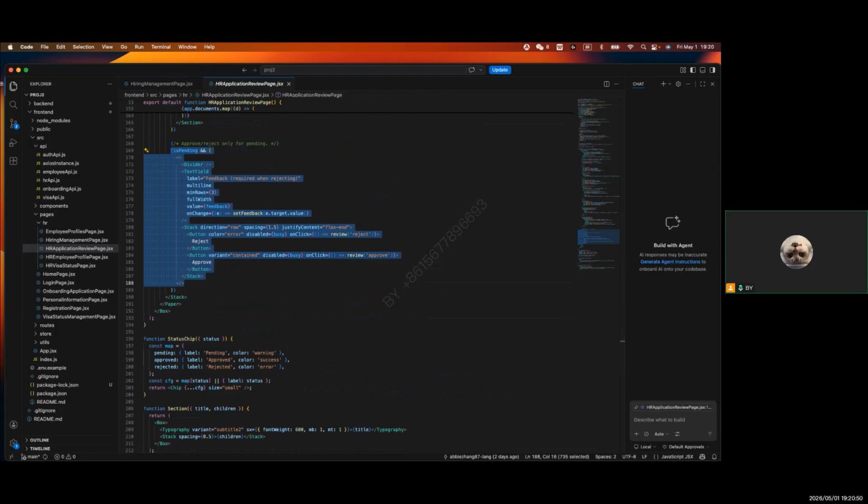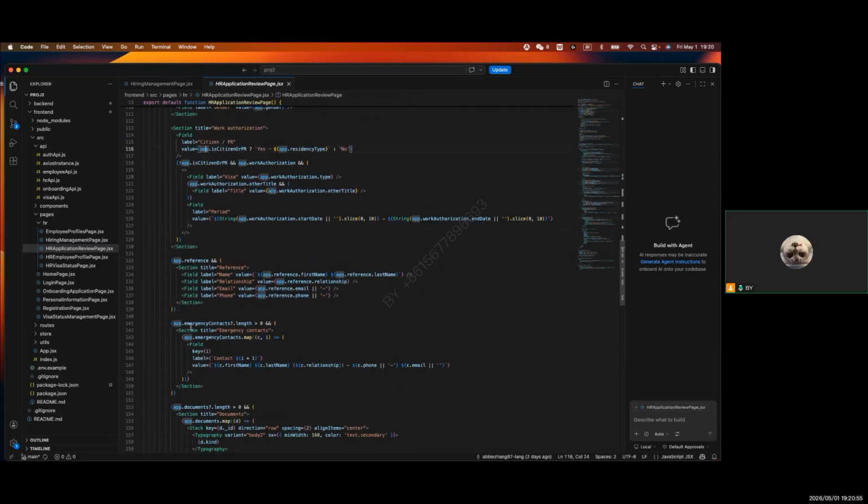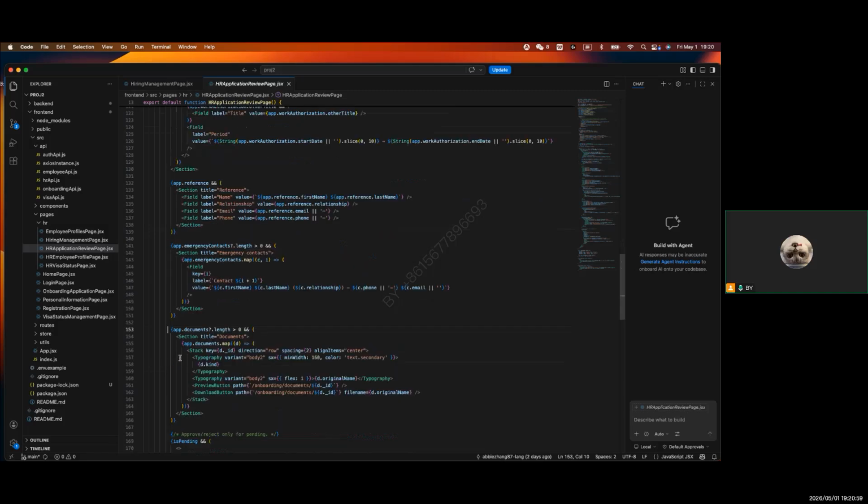Okay, and let's see line 153 to 166. Here render the document list with preview button and download button. Okay, let's go to the backend.